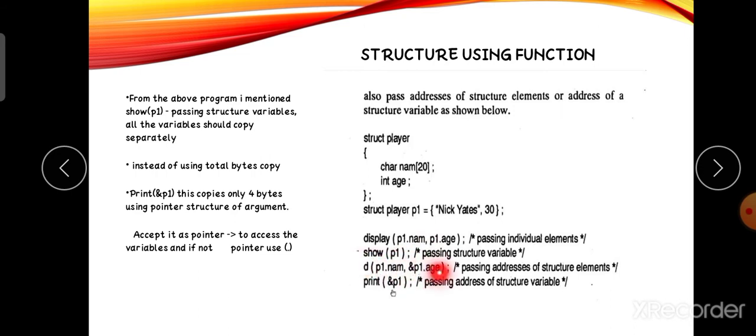Show p1 means passing the structure variable. Structure variables in this p1, all the variables should be copied separately. Because of the show p1, this character array is 20 bytes and this int is 4 bytes, so 24 bytes are totally passed in this show p1 function.